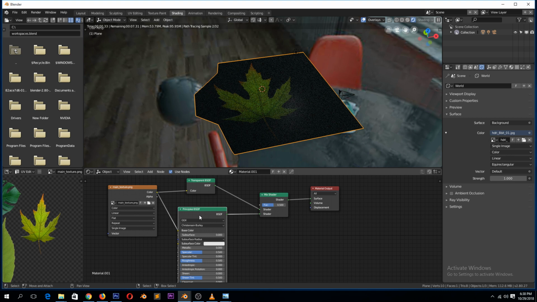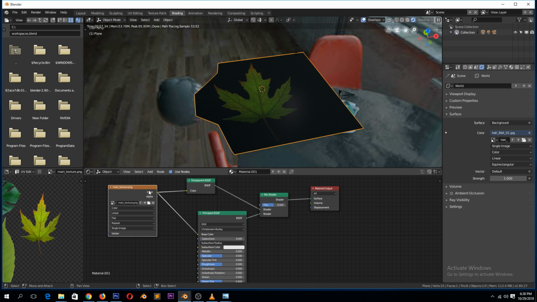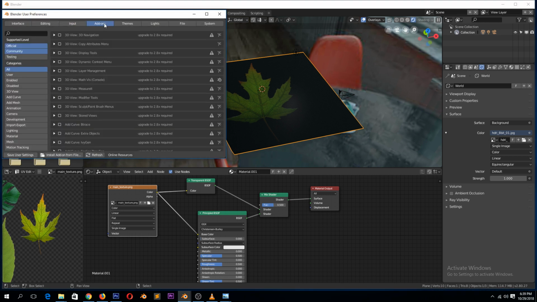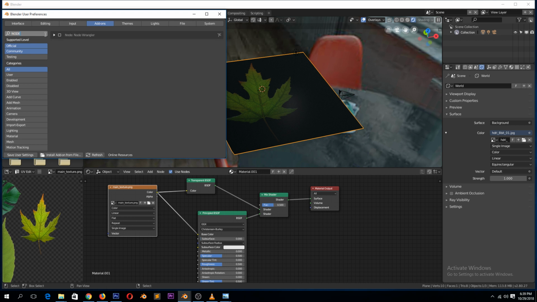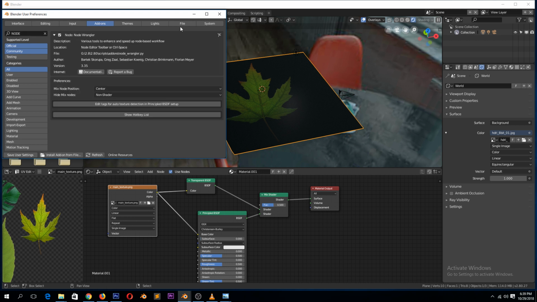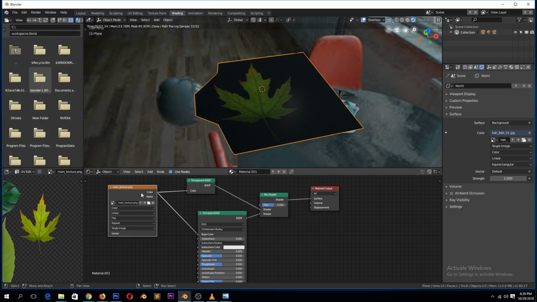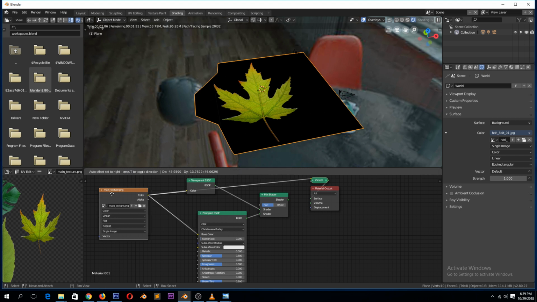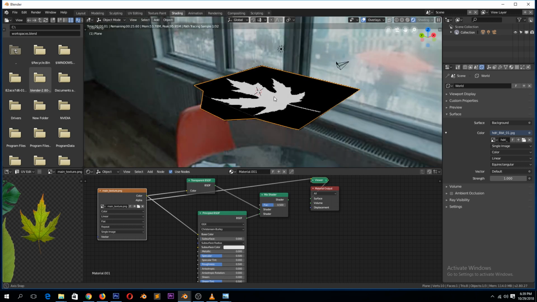If you have Node Wrangler turned on, you can use Control Shift and then right click. Let me make sure that I have that turned on. I'll go to settings, edit, preferences, add-ons, Node Wrangler. So if you have that enabled, you can just hold down Control Shift and then click on the image texture to preview how that looks. And if you do that again, it will show you how the transparency looks.